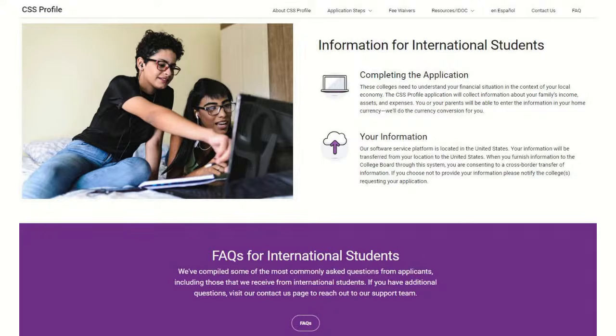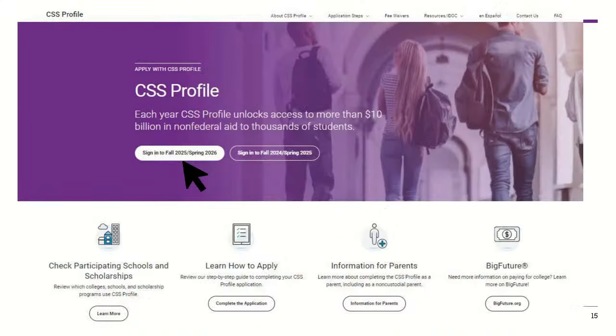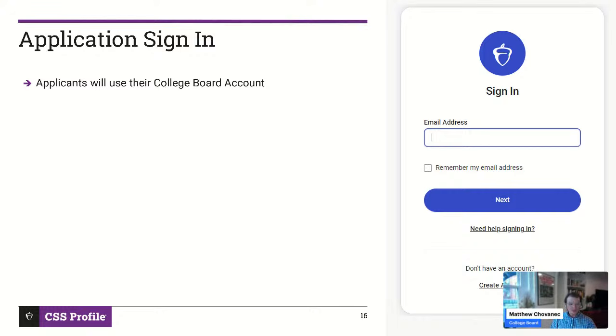So let's skip ahead a couple more slides to slide 16, where it says application sign in. Great. So you will need to sign in with your College Board account. This is like your student account that you used if you've taken an AP course or SAT test. This is where you're going to want to go, and you're going to want to do your application in English, using the Roman numerals and things like that.